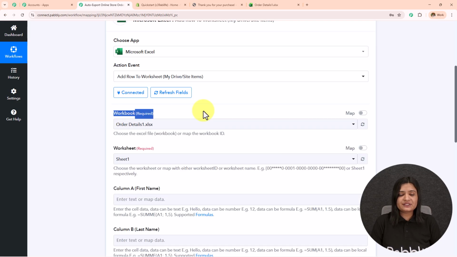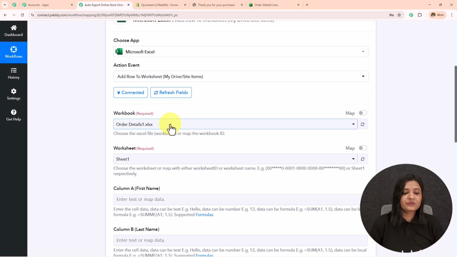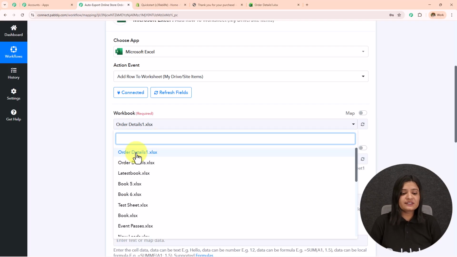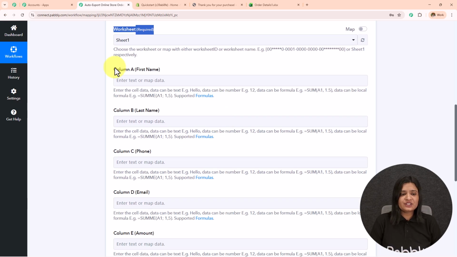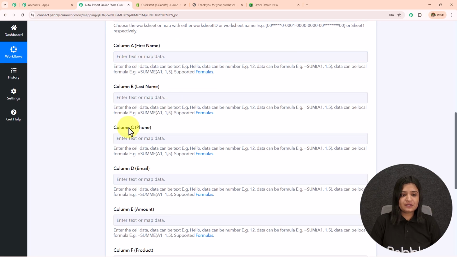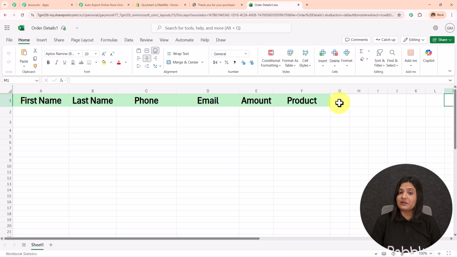First I'm going to select the workbook. I have created a workbook by the name order details, so I'm going to select the same workbook, which is this order details 1. The worksheet has been automatically detected. Now you see that as soon as I've selected this workbook, all the fields appear here: first name, last name, phone, email, amount and product.